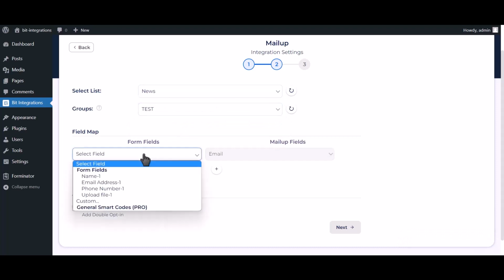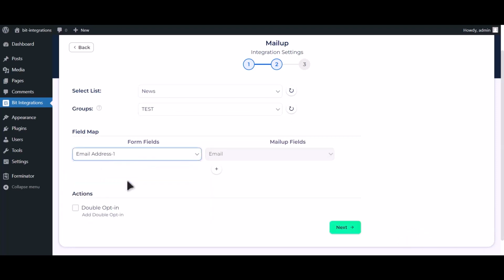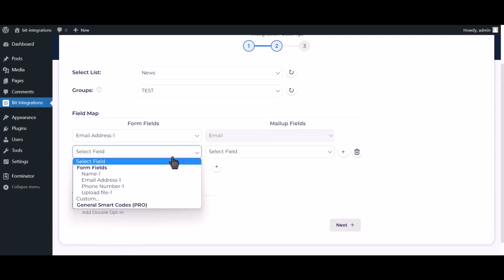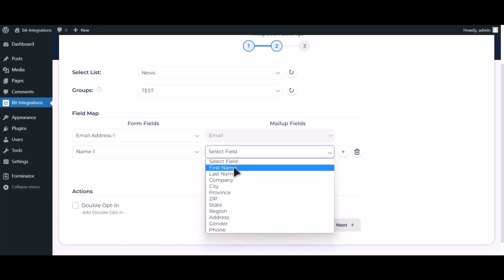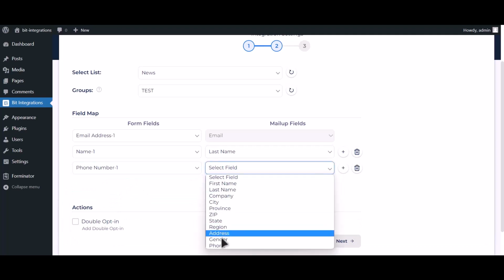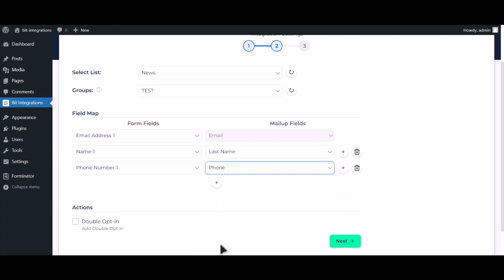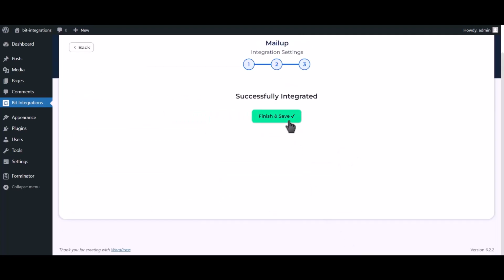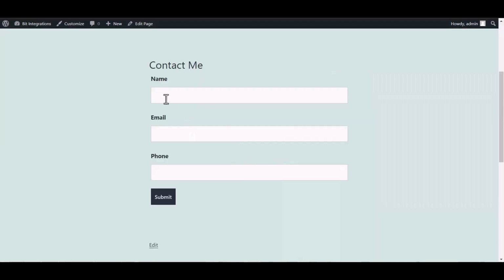Now map the respective fields. Here are some advanced features. Click Next. Now click Finish and Save. Go to the Ninja Forms page and fill in the form.